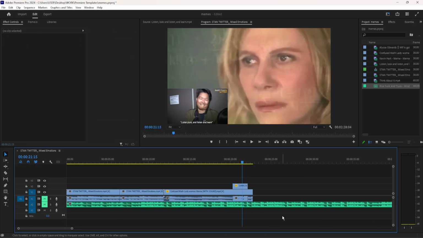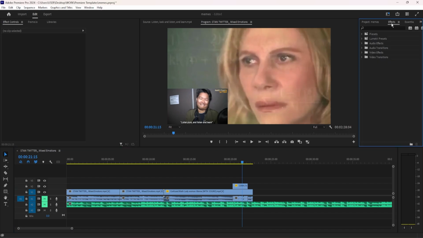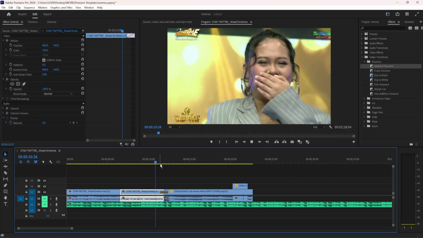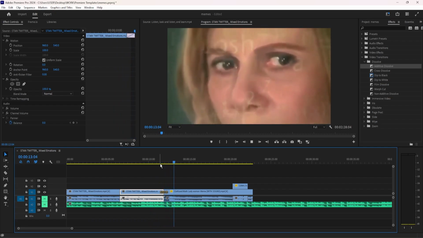Now let's add the transition. Go over to the Effects panel and open the Video Transitions folder. Find the transition you like and drag it between two clips on the timeline. When you play it back, you'll see a simple dissolve effect.